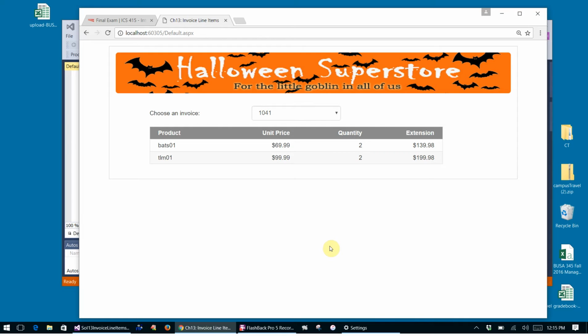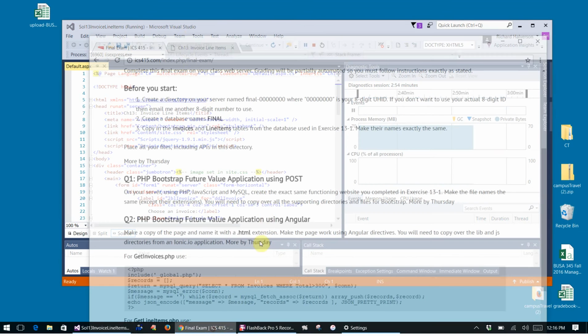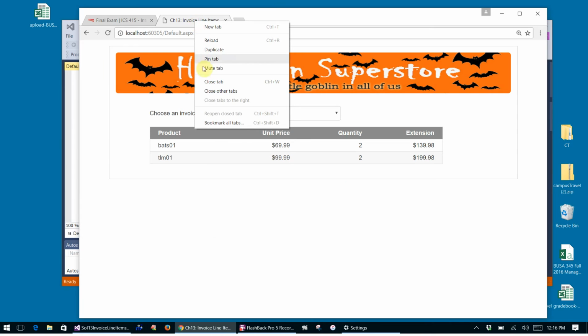This is running on an IIS server with ASP.NET, on your computer. So what I would like you to do is step 1: on your server using PHP, JavaScript, and MySQL, create the exact same functioning website you completed in exercise 13-1. Make the file names the same except for their extensions, and you'll need to copy over all the supporting directories and files for Bootstrap.